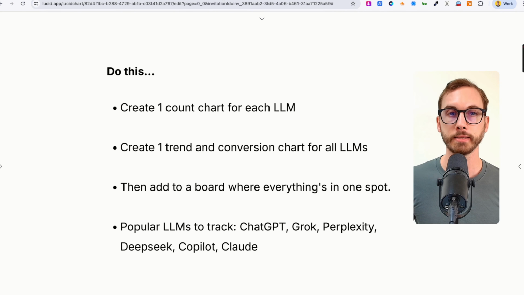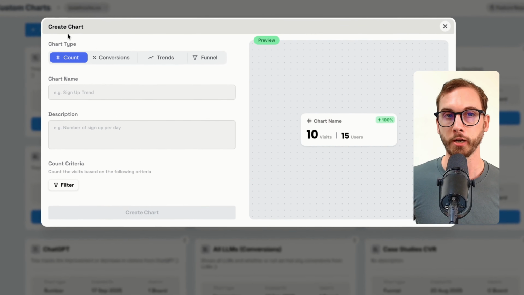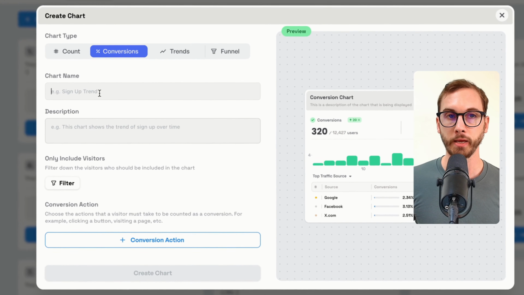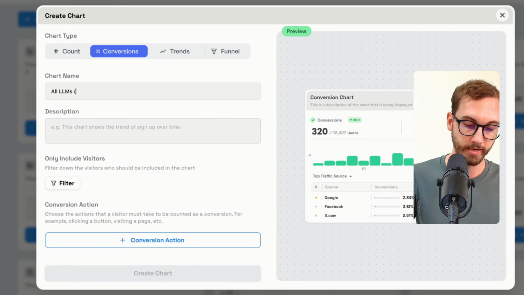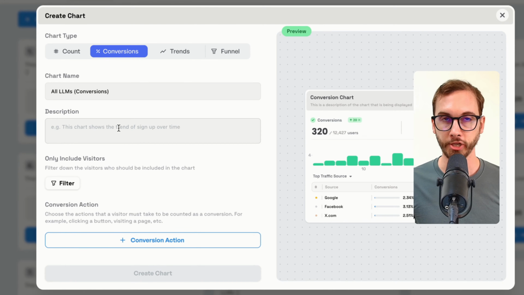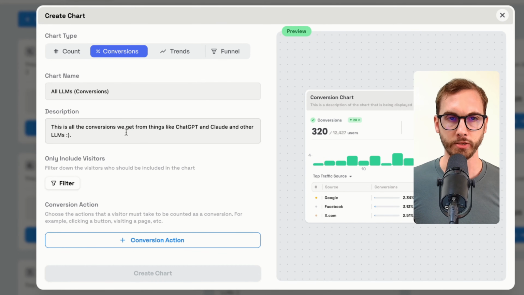And then the next thing that you will need to do is create one trend and one conversion chart for all LLMs combined to the same one. So it's less work. So all you need to do is create chart, and instead of the count, you go to conversions. And the conversions might be like all LLMs. You could say conversions if you want an easier naming convention. And then this is all the conversions we get from things like ChatGPT and Claude and other LLMs. Hopefully it transcribed that properly.